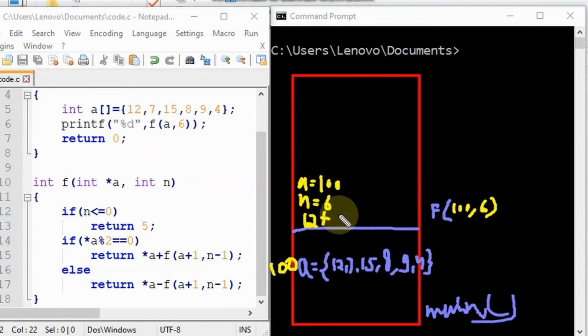plus we are going to call our function f. Okay, so f is called with a plus 1. A plus 1 means we are going to increase the address, not the value, because this is not asterisk a, this is a, and the value of a is 100. So when we increase our address, it will be increased with respect to the data type. This a is of type integer, so when we add plus 1, the address will be increased by 2.